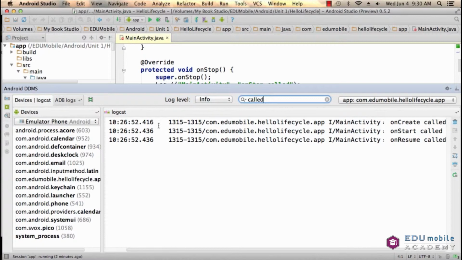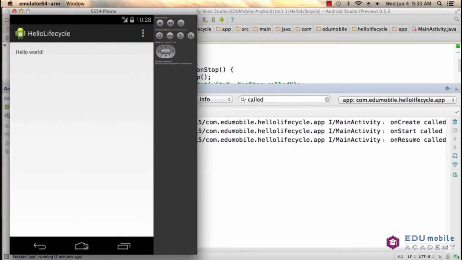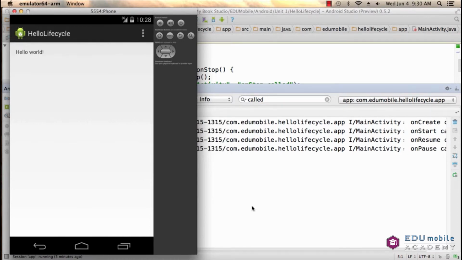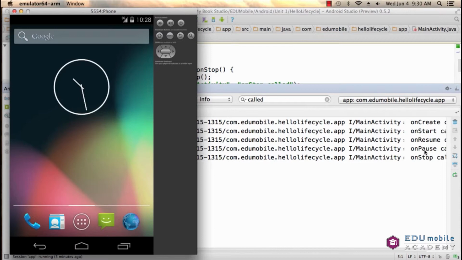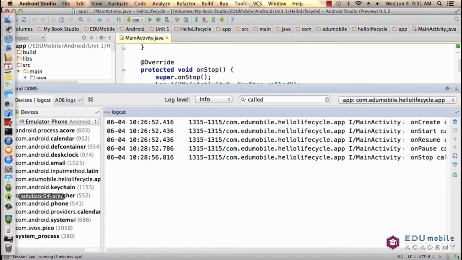So now let's do something here. Let's press the home key on the screen. The home key puts the app in a stopped state, but it doesn't terminate the app. So let's go ahead and press the home key, and let's see what happens. onPause is called, and then onStop. And we can see that there's a significant amount of time here. In this case, it was about 4 seconds between onPause and onStop. So if we wanted to save state, we would save it in onPause because we have a lot of time to do so. So let's see what happens when we resume the app.